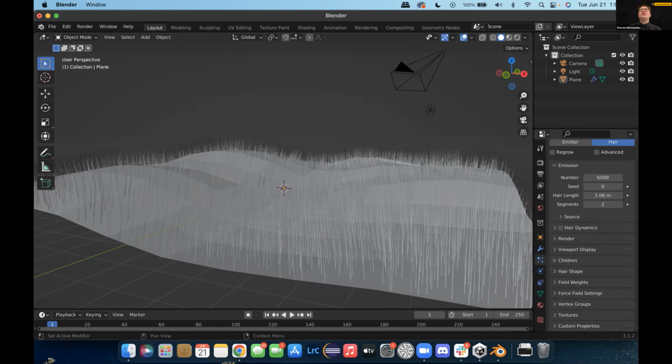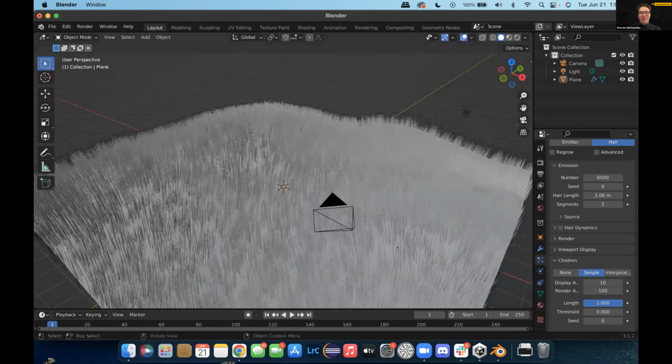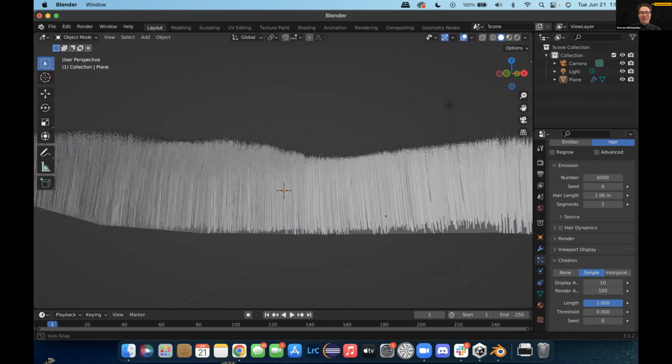Then a little further, I'll close the render drop down, go to children, and swap that to simple. Right now mine is set to none. We'll go to simple. Oh, it's chunky. Yeah, it makes it quite a bit chunkier.